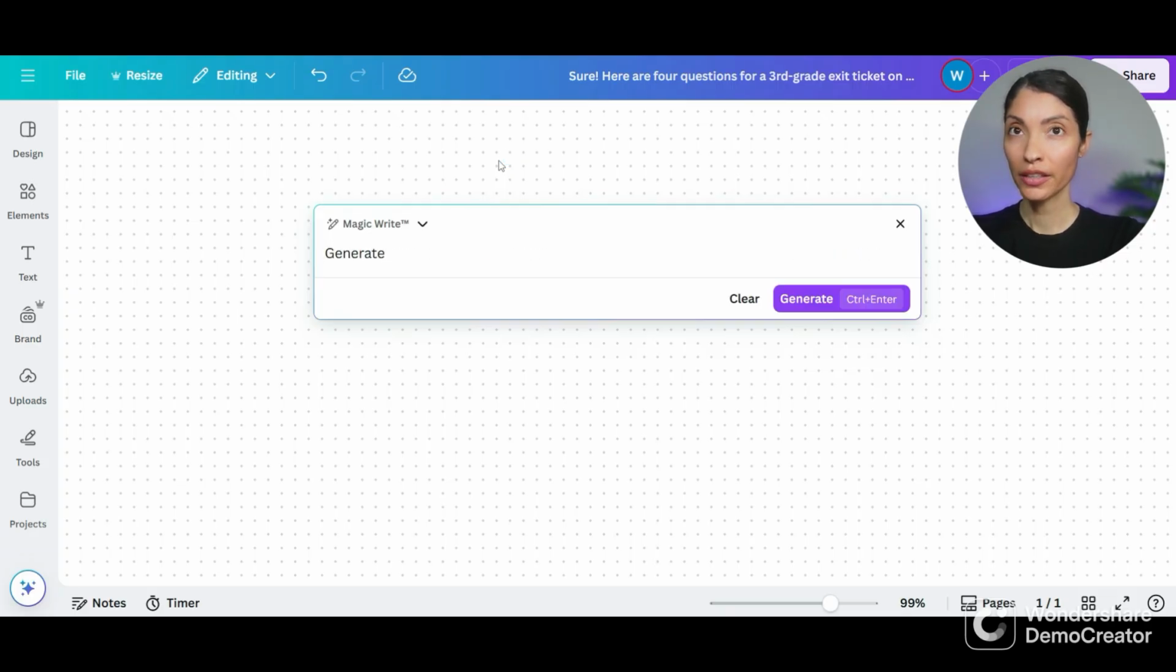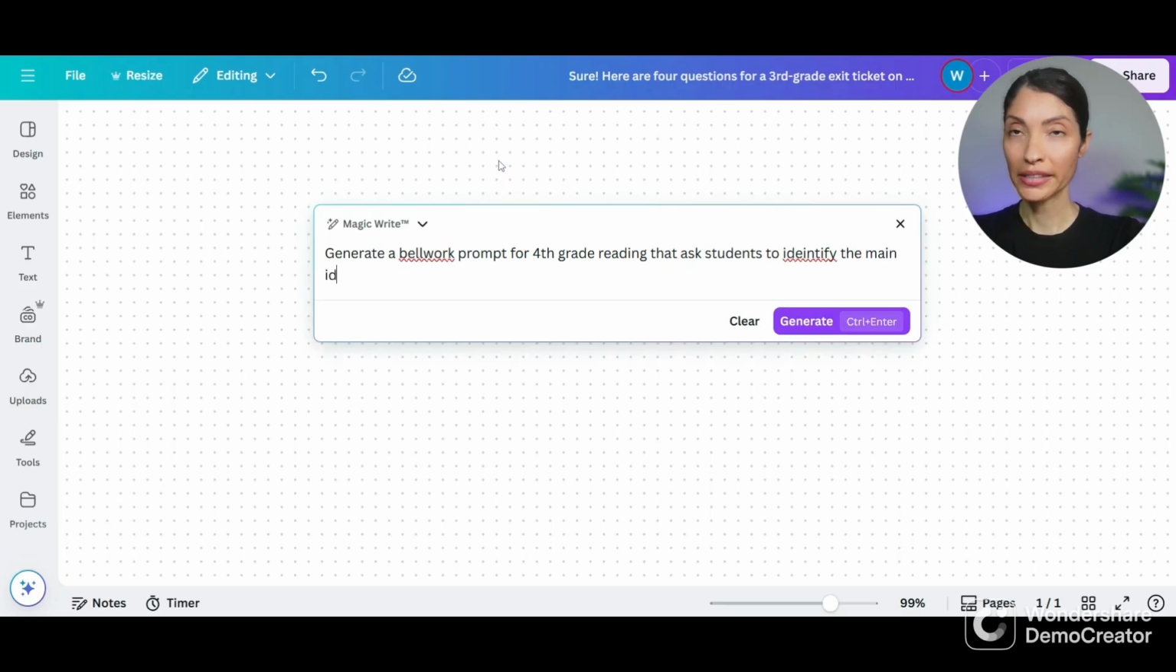So generate a bell work prompt for 4th grade reading that asks students to identify the main idea of a short paragraph. And let's say I also wanted to include the paragraph so that way I don't have to go anywhere else or look for it. Include the paragraph and 1 to 2 multiple choice questions.